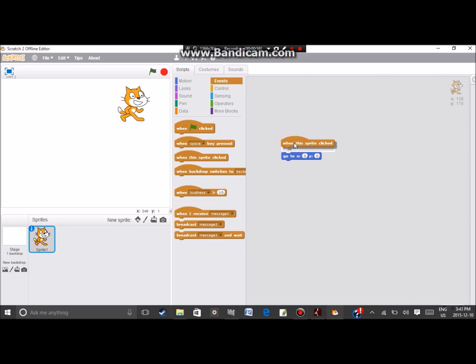"When this sprite is clicked" is different again. Whichever sprite you've placed this code on, when you click your sprite, it's going to go to X position 0, Y position 0. That applies for any sprite that you put it under or on.